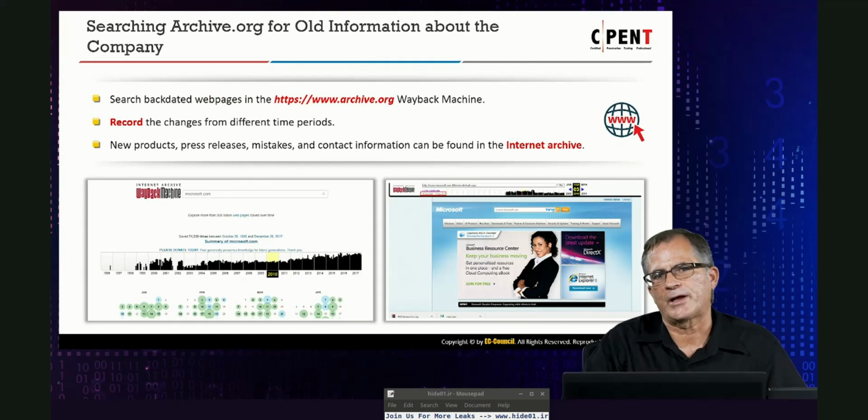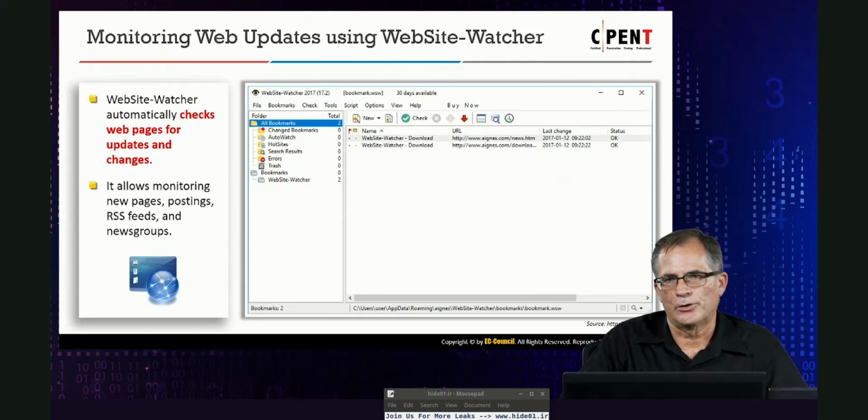We can go to the archive.org website, use the Wayback Machine, go back and extract records from years ago. As you see here, the example here, we're pulling up Microsoft from many years ago, right? All those are different types of things we can do when we're doing our open source intelligence. We can look at the websites and look for the web updates. How often do they update their websites? We've got a tool for that called Website Watcher. That's a tool that we can use for that.